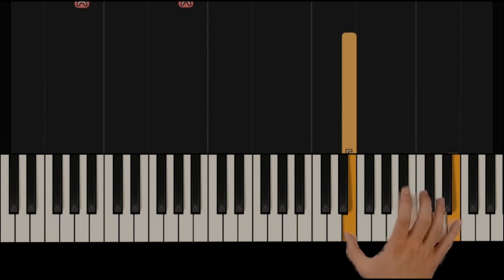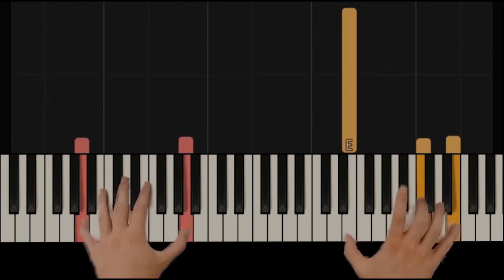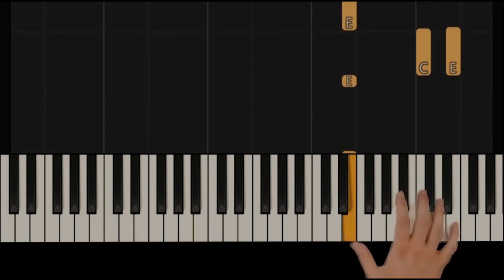1, 2, that's the rhythm here. 1, 2, 3. Next bar is the same.